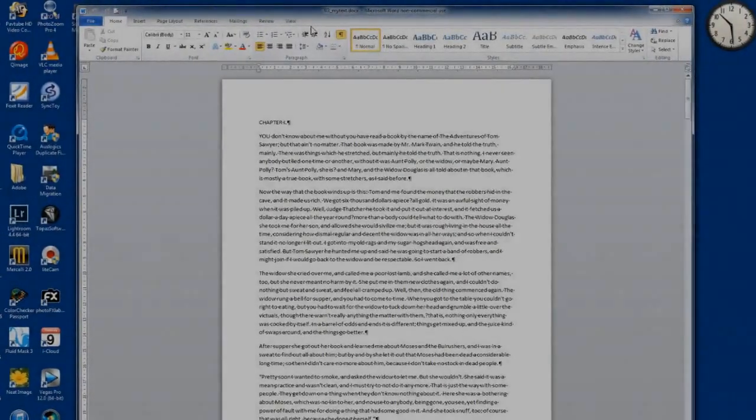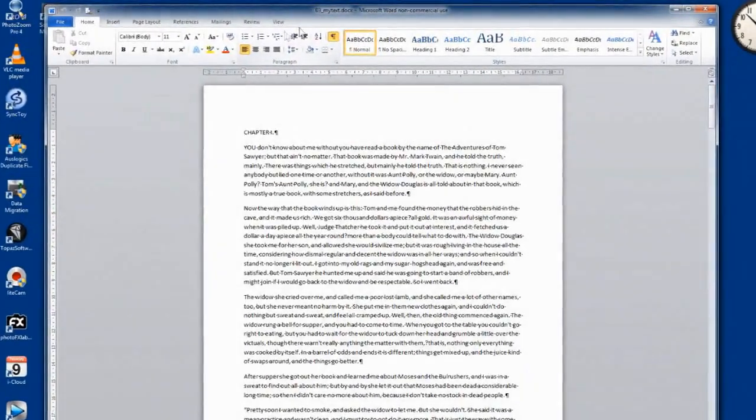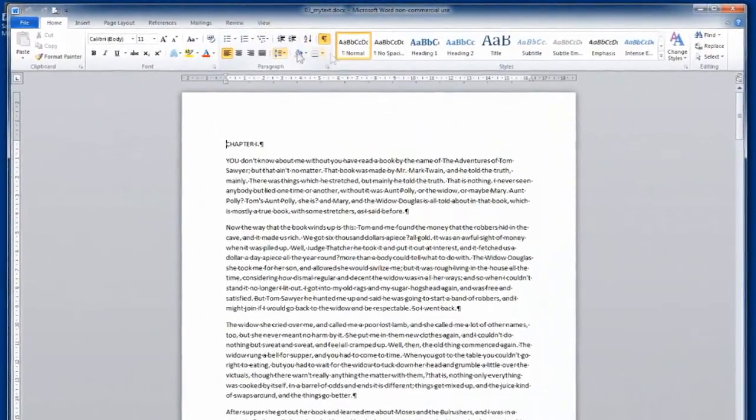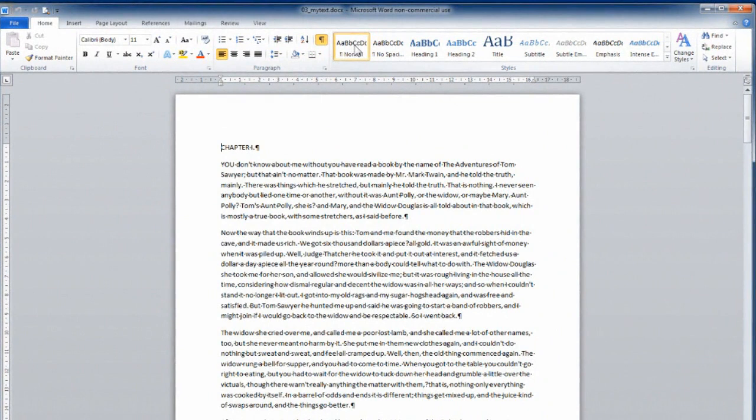I'm going to start by looking at how you would edit a document normally without using styles. You'll see everything in this document is going to be in the normal style. I don't differentiate in headings, within paragraphs. Everything is in the normal style.